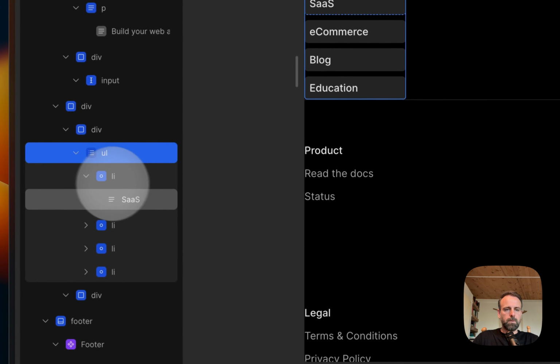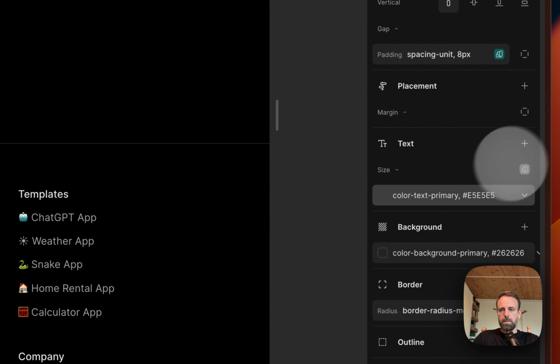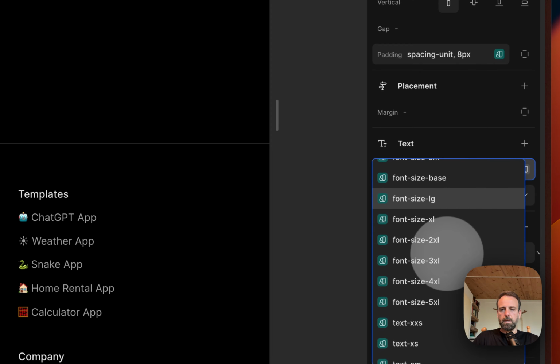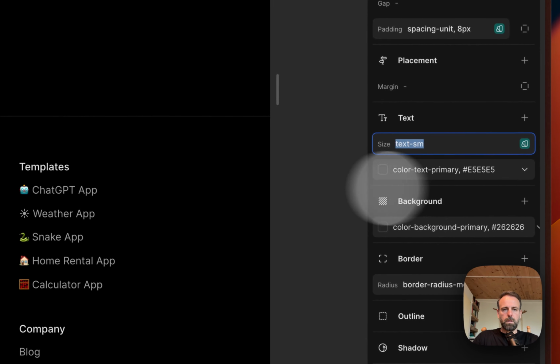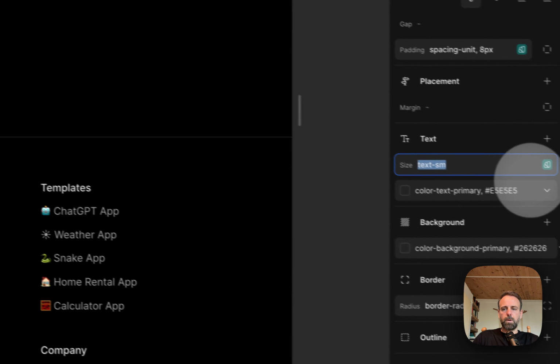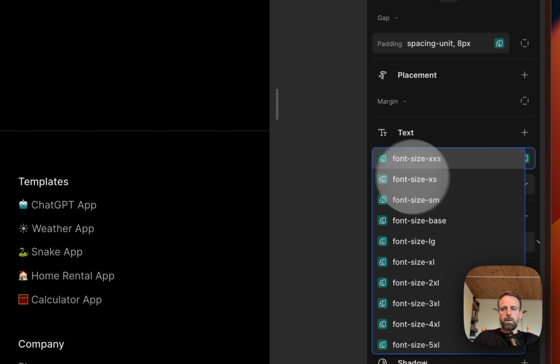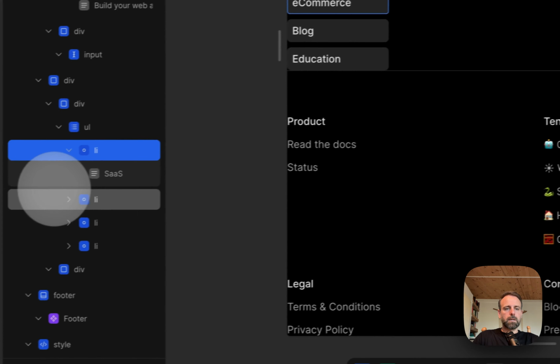So let's see if we have to go all the way down to the LI, or the list item, and then try text size again. And we're going to do text small. Yeah. So that made it a little smaller. Let's see if we can go even smaller. XXS. That was too small. All right. So XS. So I'm going to do this for every single item.